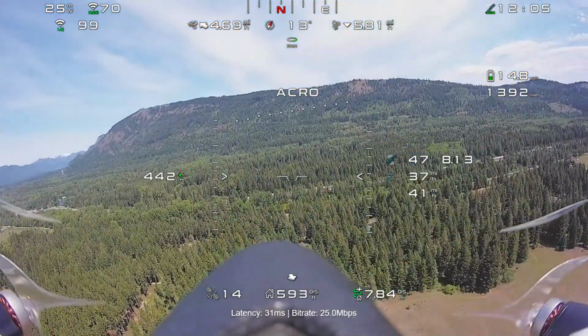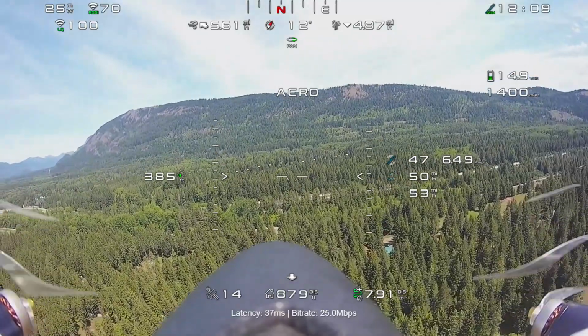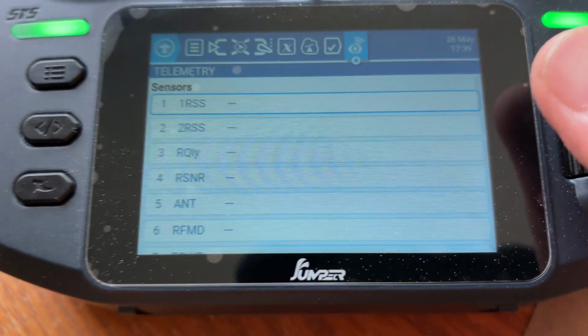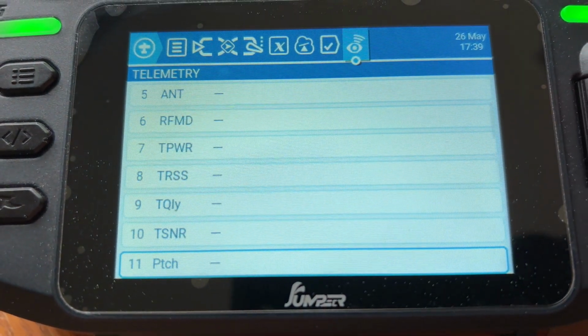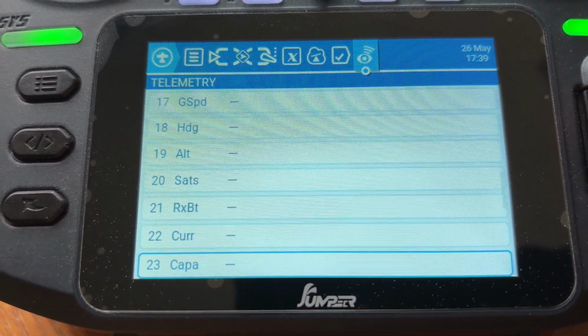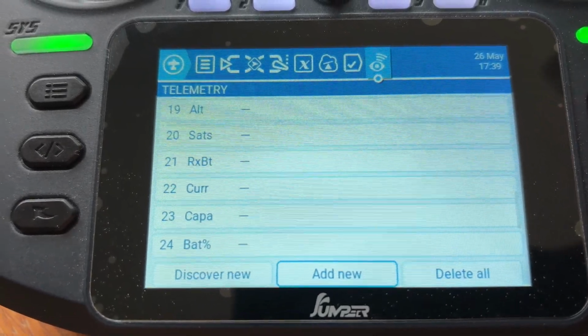Here's all the common telemetry. If you do a search on the internet for common telemetry sensors, you'll get that list. But on your EdgeTX radio, you can fire up and get the live sensors that are actually available. That's what the Discover New in the lower left of your radio does, and then it gives you a list of all those. But if you do that search for common telemetry, it'll describe what they are.